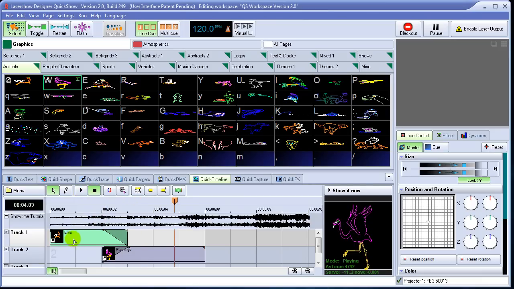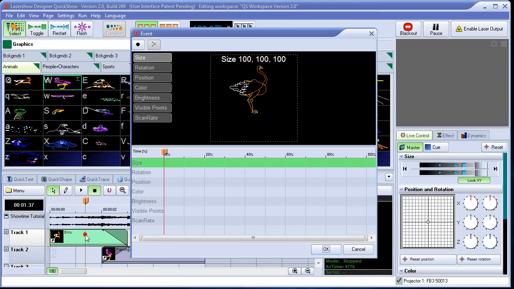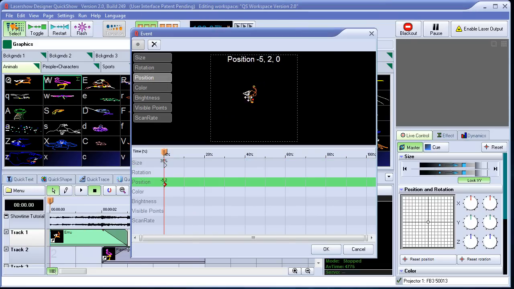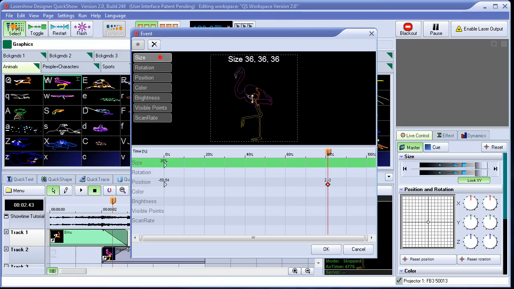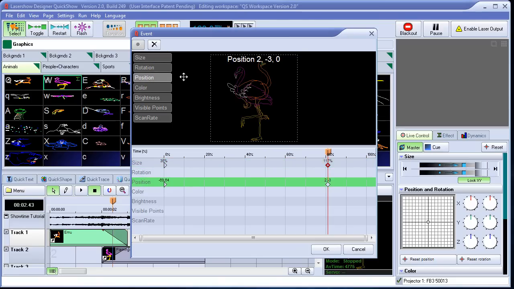If we want to change the size, position, or color of this, we simply double-click on this and come up with the event editor, which allows us to control the size, position of this in time. So for example, it's going to start there, and as time goes by before the crossfade, we can say that the position comes down here and the size gets bigger. This particular view allows for very quick and easy access.